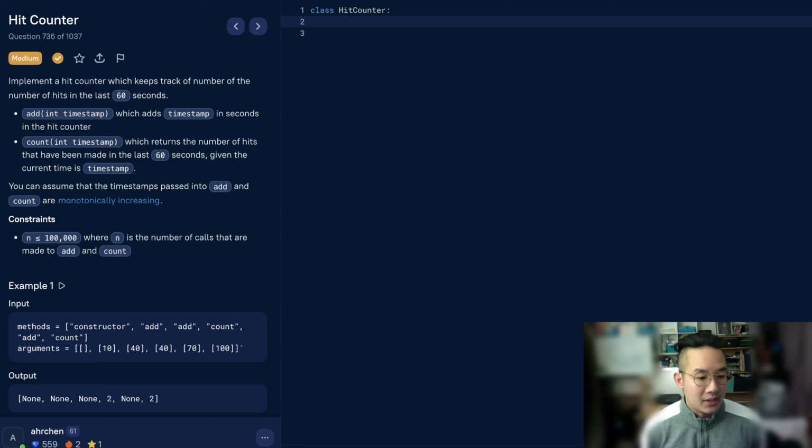So that means that every number will keep on increasing. So once you hit 100, the next possible number must be greater than 100. And that means that we can never go back to a smaller timestamp, back in time.